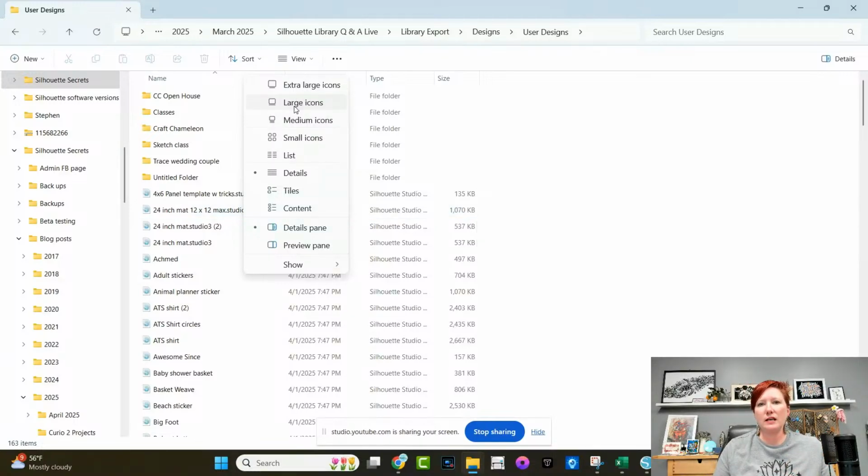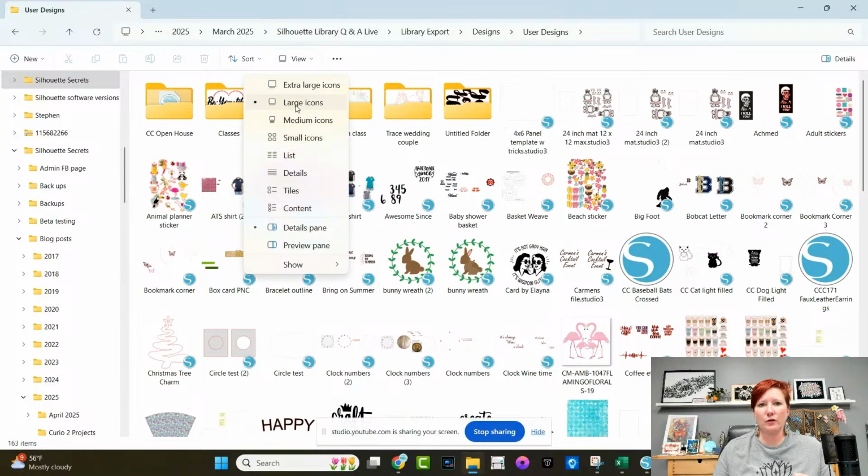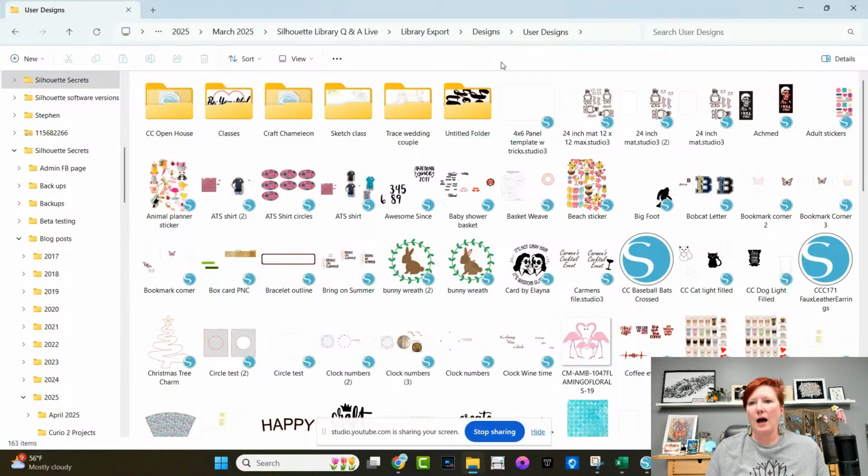If you want to see thumbnails, click on view, and you have extra large, large, and medium. You have small too, but small is just too little for me. Sometimes this one's too little, but now you can see. I don't remember what version this was implemented in. If I had to guess, I'd say 4.3 something, that thumbnails started showing on your files. Otherwise, it would just show as a silhouette icon previously.